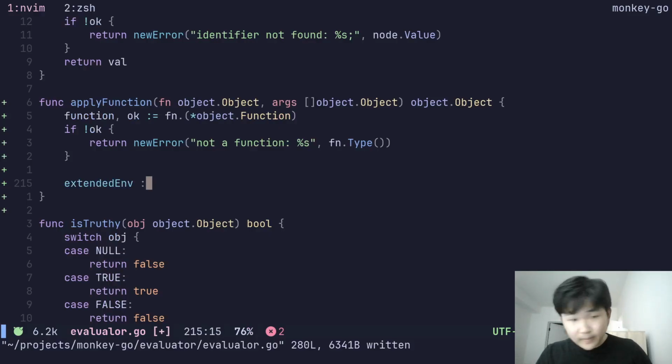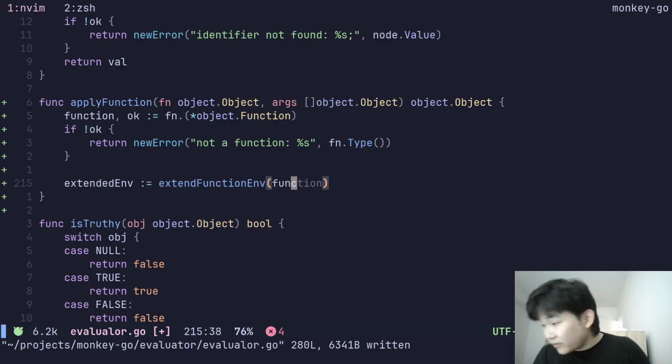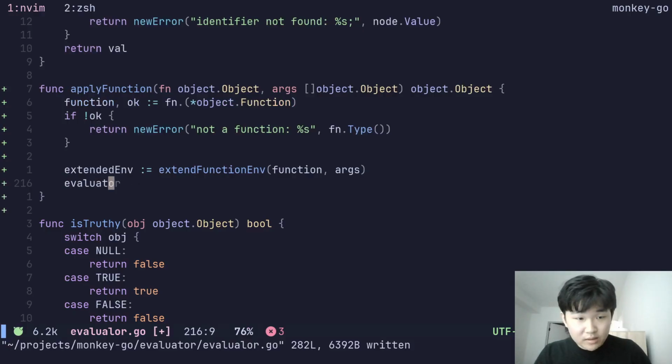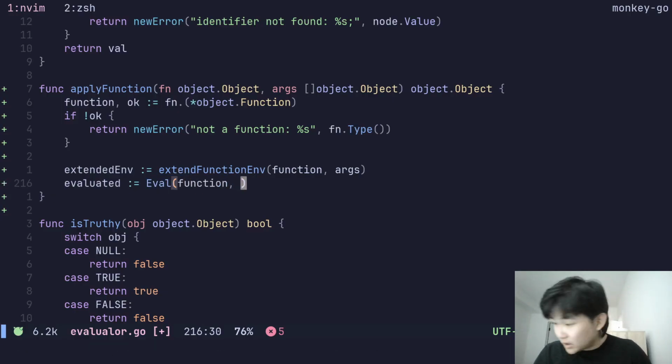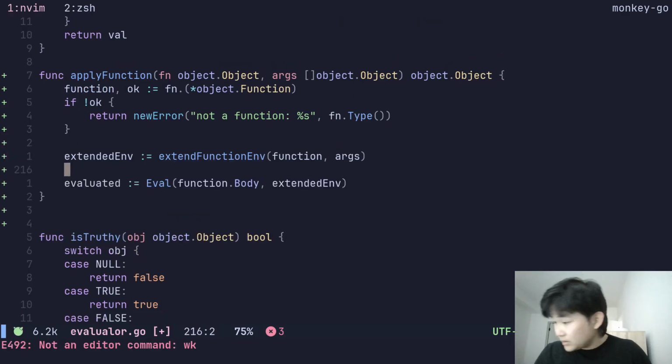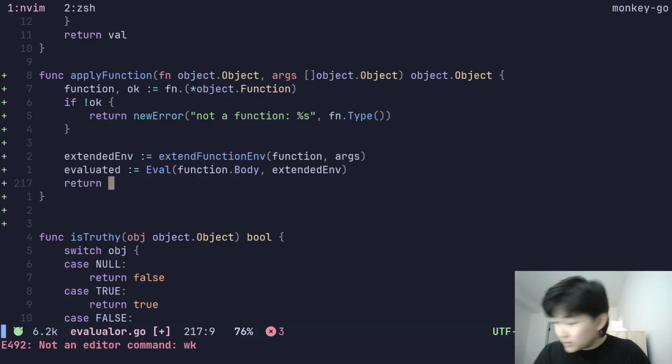Alright, so from here, extended environment, extend function environment. We have to make that as well. Function and args evaluated, which is eval the function dot body with the extended environment. Return unwrap return value.